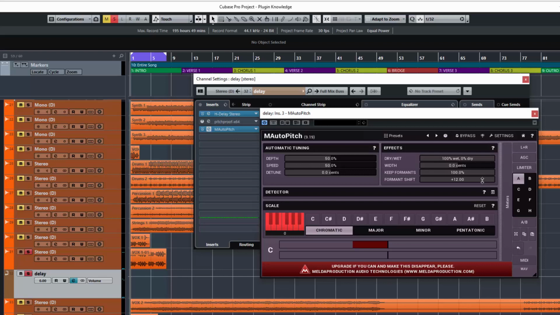So the theory behind the formant shift is that we shouldn't be changing the pitch of the notes, just the formant or the throat sound.